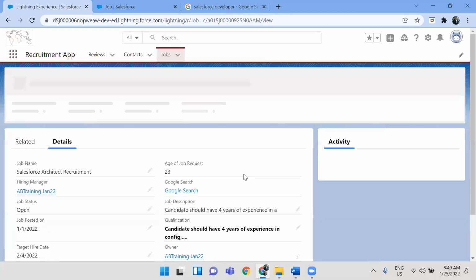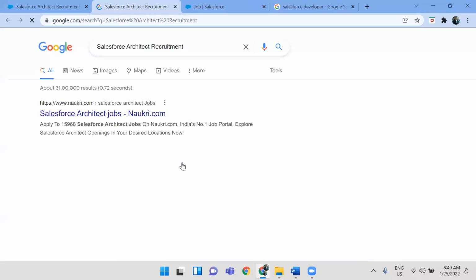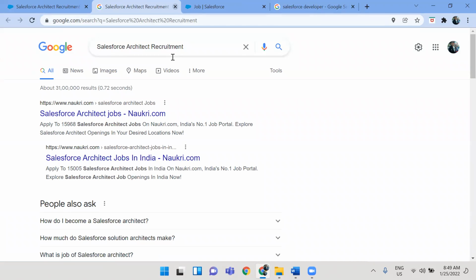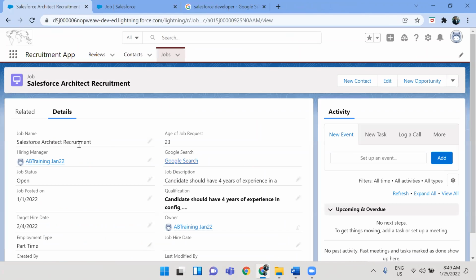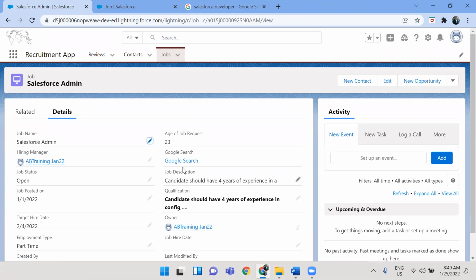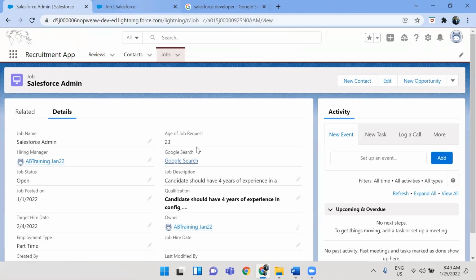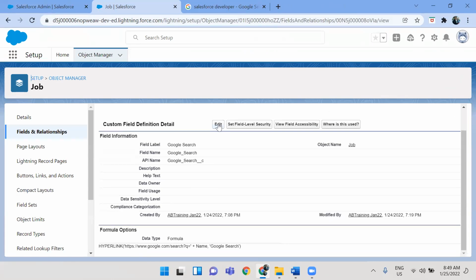But the field API name should match. See. Okay. It is not case sensitive, but the API name should match. Clear? But don't try to add the field names.